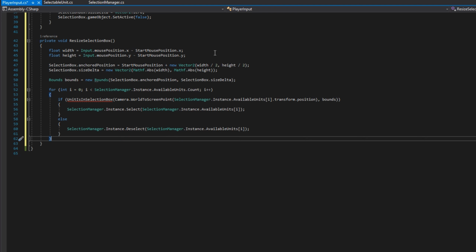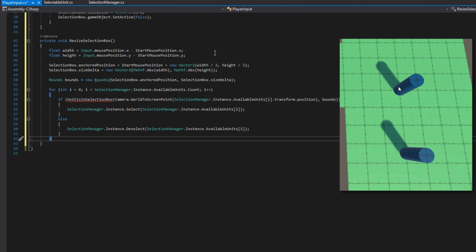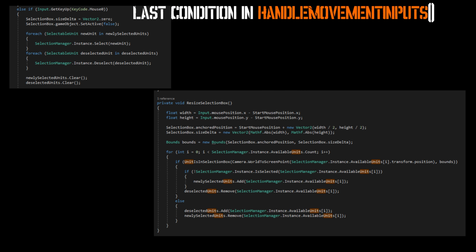So one thing I want to make sure is really clear here is we are selecting before the user lets go of the mouse, because we want to show that hover effect. If you want them to release the mouse before you actually do the selection, you would need to manage a different list of which objects have been selected in this function, and then on release, in the last condition of our handle movement inputs, you would then select all the units only after they've let go. You can see on the screen right now the code that I did that will do selection only if you release the mouse button, not as you're dragging.